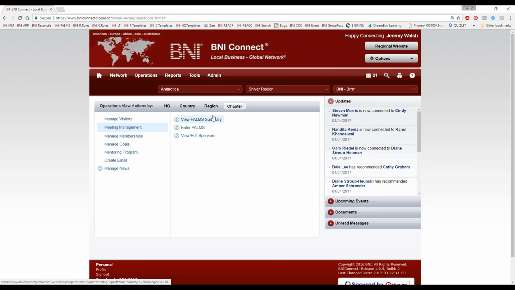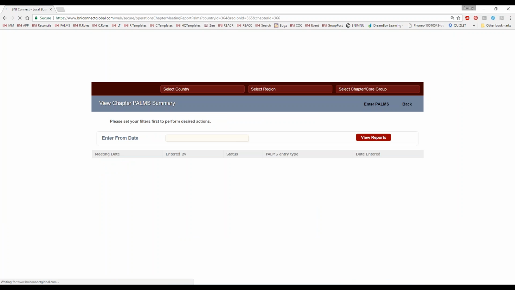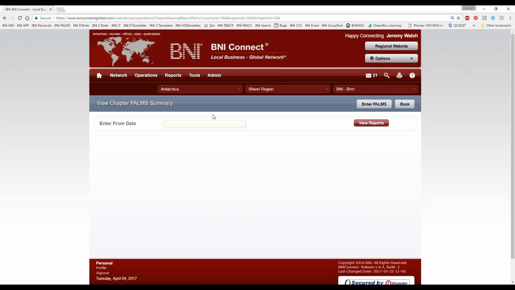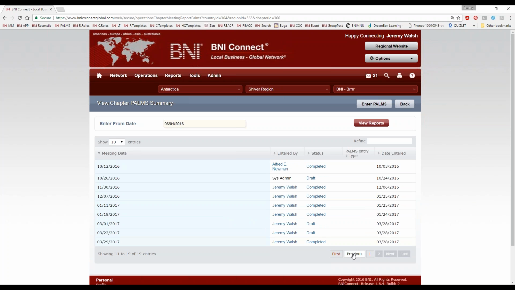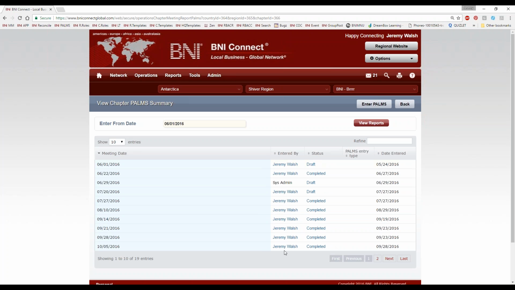If I click on view POMS, this allows you to look at the data for any single POMS report. So not just this week or last week. I could go back 10 years in time if I want to and look at the various reports. You will notice that there's a couple of different options here with the various POMS reports. There's draft and completed. Now, keep in mind, this is my Burr chapter up in Antarctica. So this is a test area.